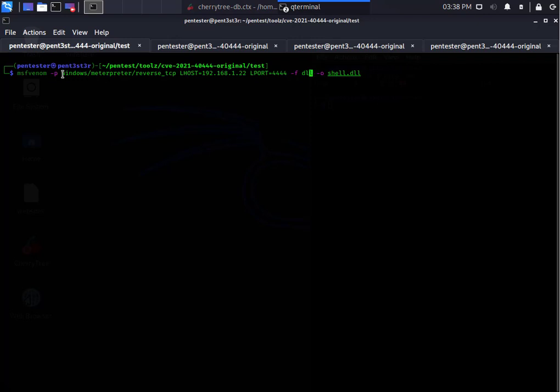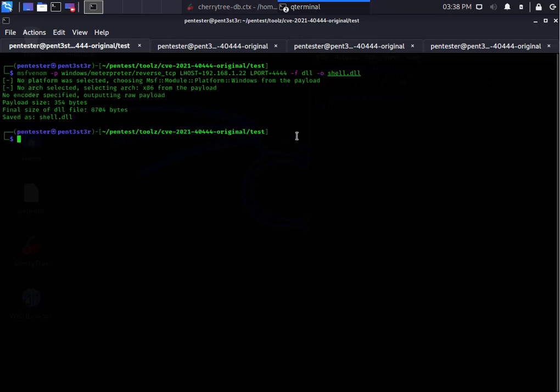So I just select the format there, and the -o is the output, so the name of the DLL file you want to call. I'm just going to call it shell.dll. So I'm just going to execute this command now, and we wait for a few seconds. Okay, now we've got shell.dll in this directory here.